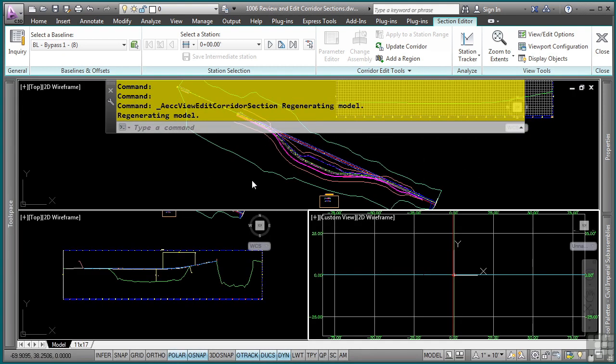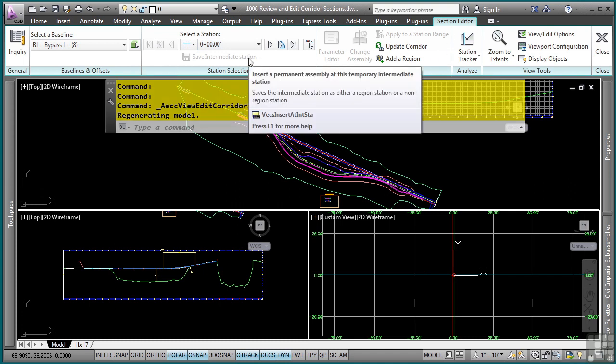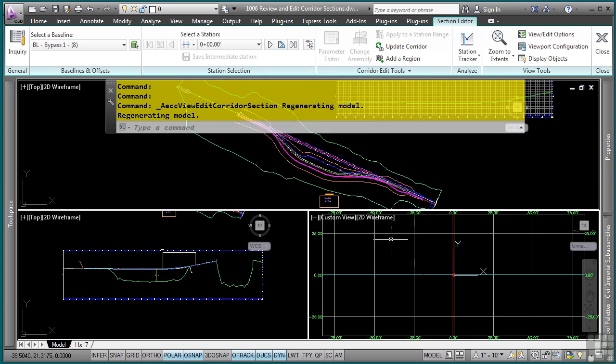And you'll notice immediately what you're presented with. You have a plan, profile, and section view of your quarter model. Notice how the contextual tab Section Editor has appeared, which will give you feedback and allow you to manipulate any of the sections and zoom to those sections if need be. So first, let's talk about the display options.